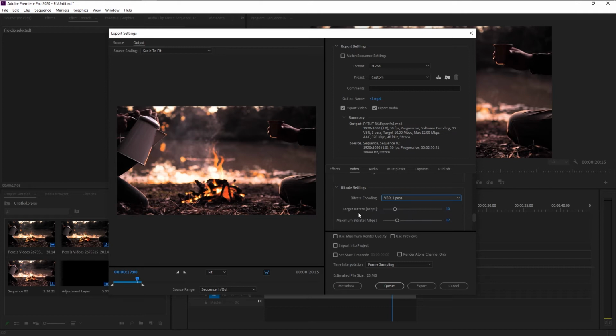Now here we have the target bitrate and maximum bitrate. So what does that mean? Target bitrate is where we set the minimum bitrate of our video. I have already set the target bitrate as 10 and maximum bitrate as 12. So what does that mean? Whenever I export my sequence, my video bitrate will be 10 MB per second to 12 MB per second.